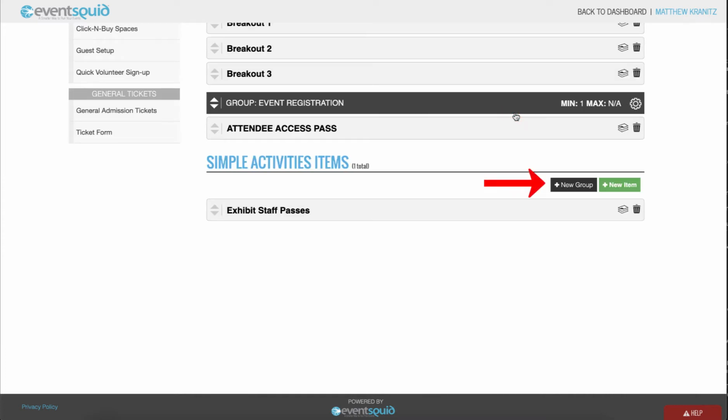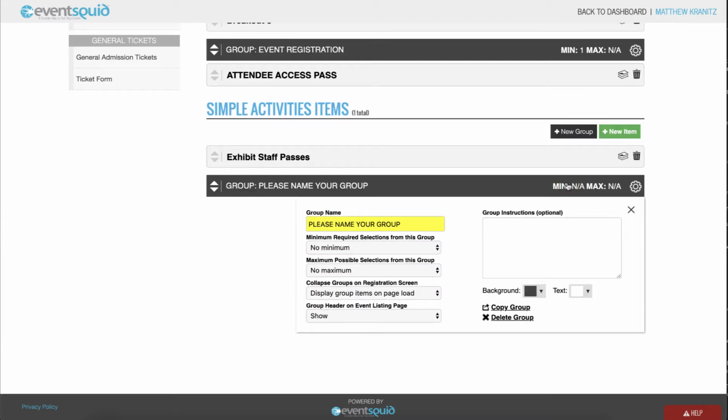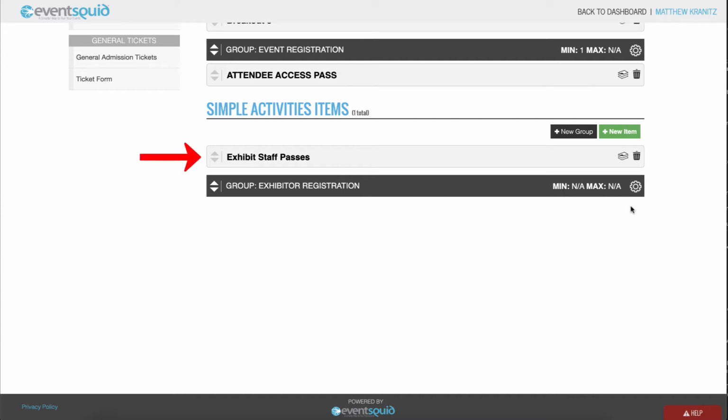Now click the New Group button. Name the group Exhibitor Registration. You can also add optional group instructions right below the header. Now click and drag the Exhibitor Staff Passes item into the new group.